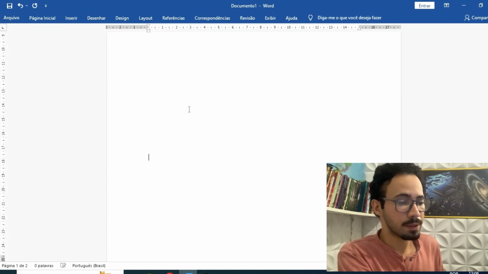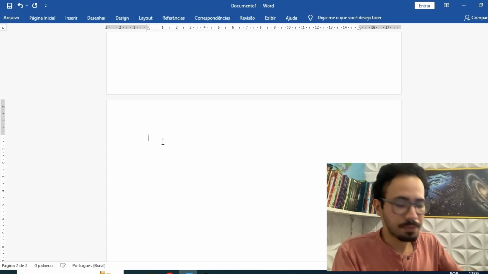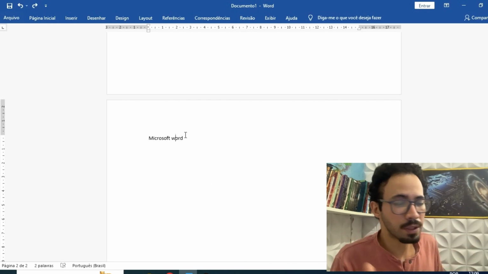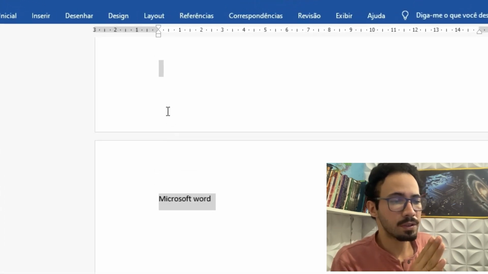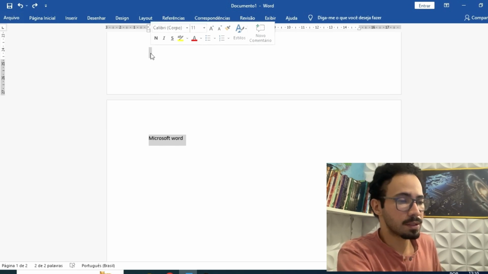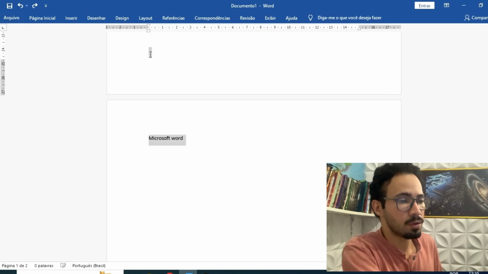You're going to write something, for example, any word, any sentence. Now you select the sentence or the words you wrote here, and you keep your mouse up that way. As you can see, I also select the page above, the first page here. So now I will press backspace or delete.